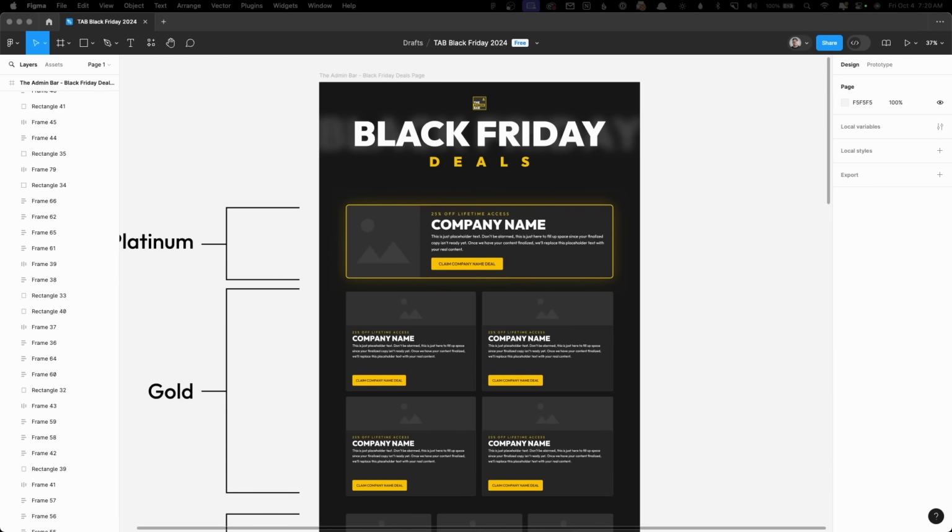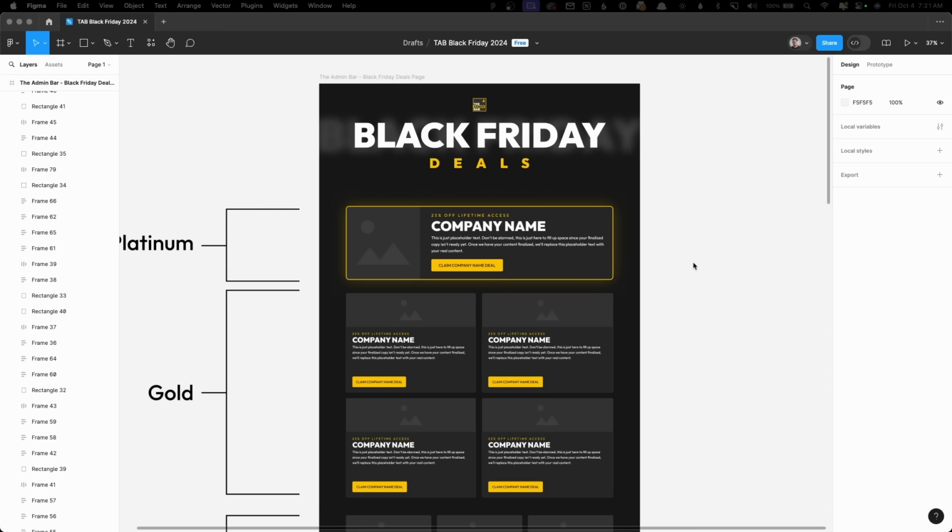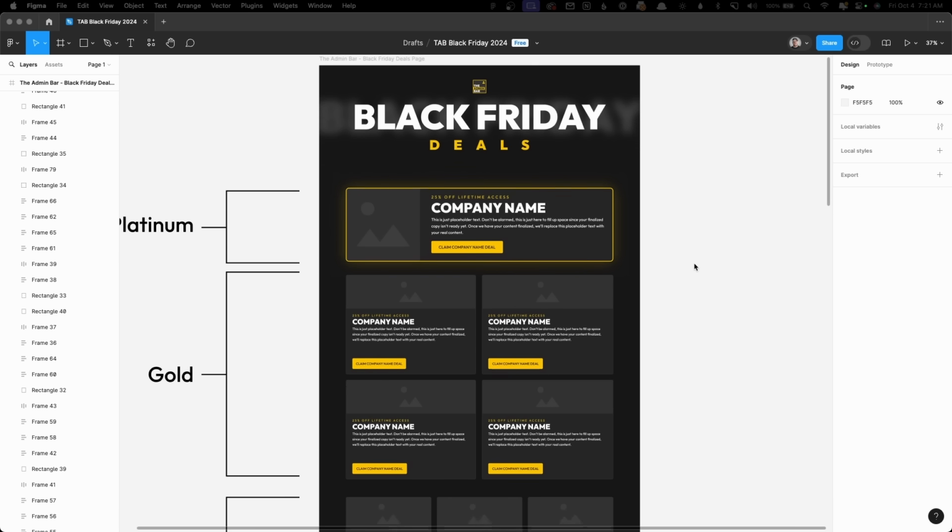What we're going to be building in this series is the Admin Bar's Black Friday deals page. Now, I've decided to do this on its own install rather than junk up the tab website, which also has some legacy things that make it kind of a pain in the butt to add all this new section of the website to. As you can see here, I've already done the design, and for the most part, it's fairly simple.